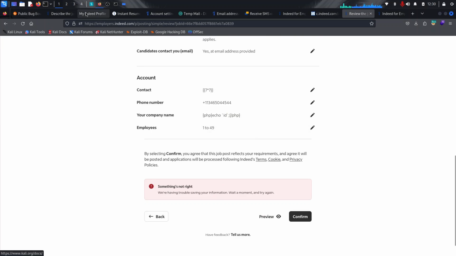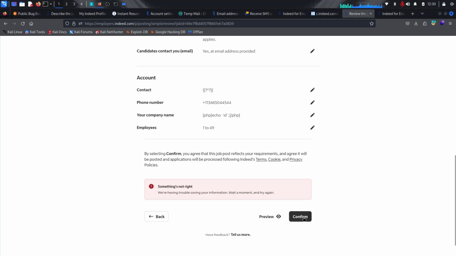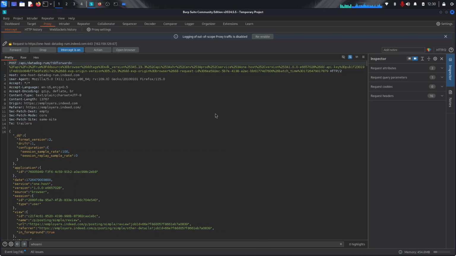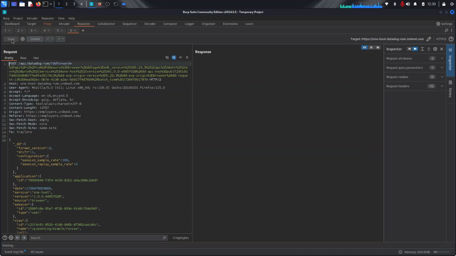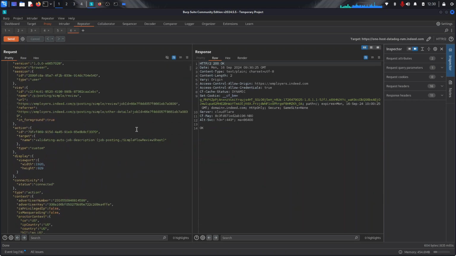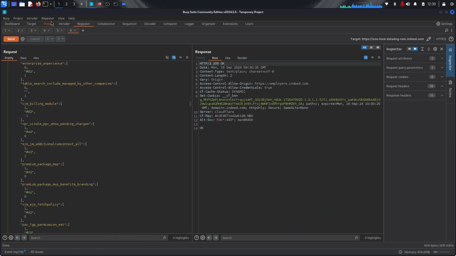Well, let's try to intercept this and see. So intercept on here, confirm here, send to repeater. On repeater, try to send it. Get a 200 OK, Cloudflare OK, but still nothing is happening.